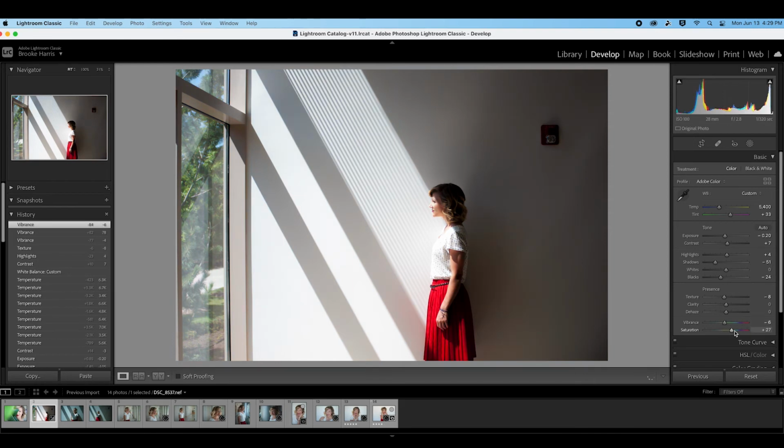Contrast that with when I change the saturation of the image. You'll notice that the greens and blues are more saturated, but her skin tone begins to look orange.